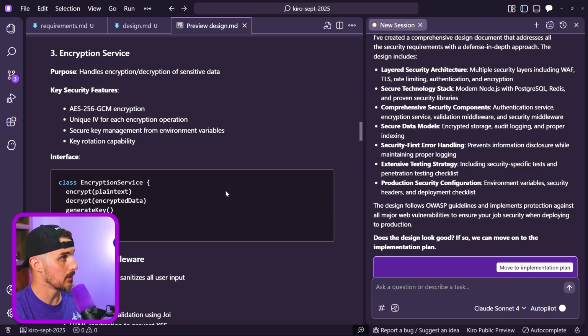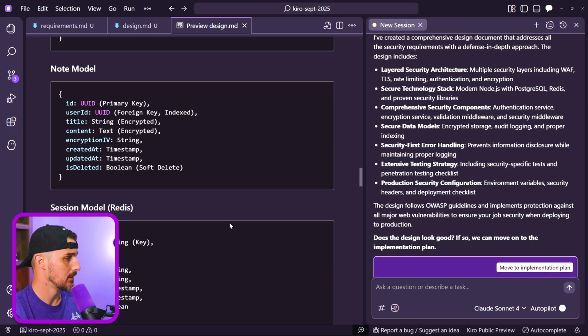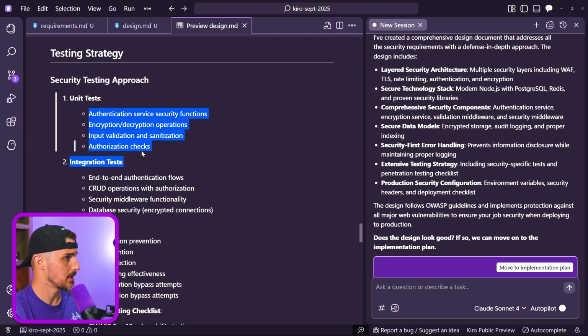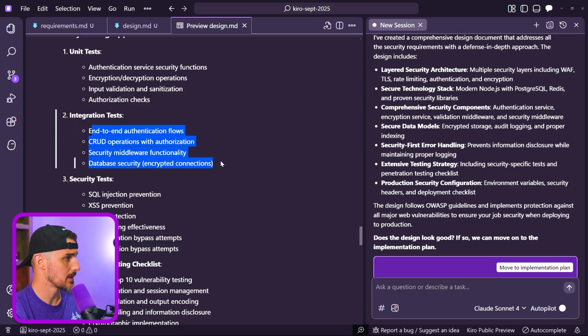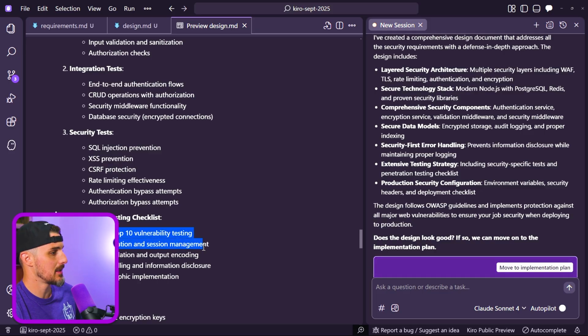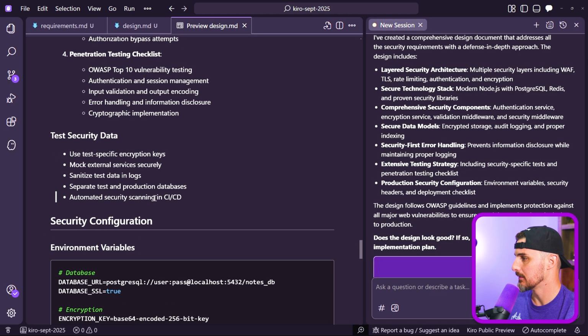It looks pretty thorough to me, just at first glance, but I'm not gonna spend a ton of time for the sake of this video going too in depth with everything here. Unit tests, love to see that. Integration tests, security tests. I wonder how it's gonna do that. And penetration testing checklist. OWASP top 10 vulnerability testing. That's great to see. Error handling and information disclosure, input validation, output encoding. Impressive. Oh, I'm in the way. Here we go. You can see what I'm looking at now when it's not behind me.